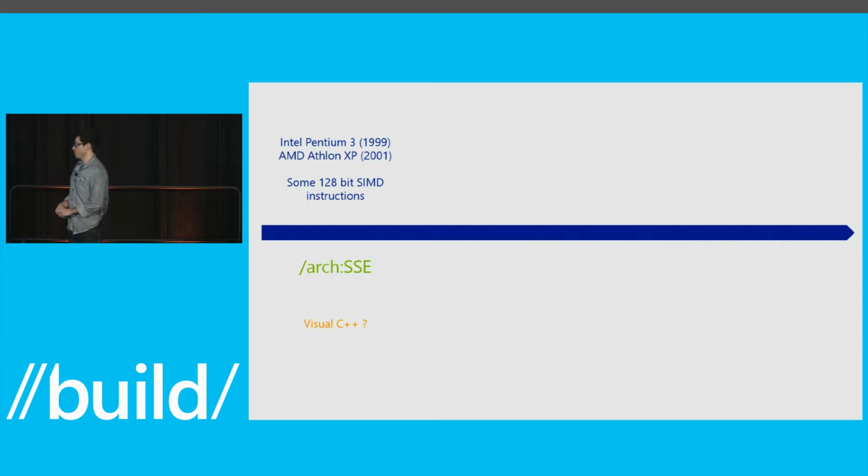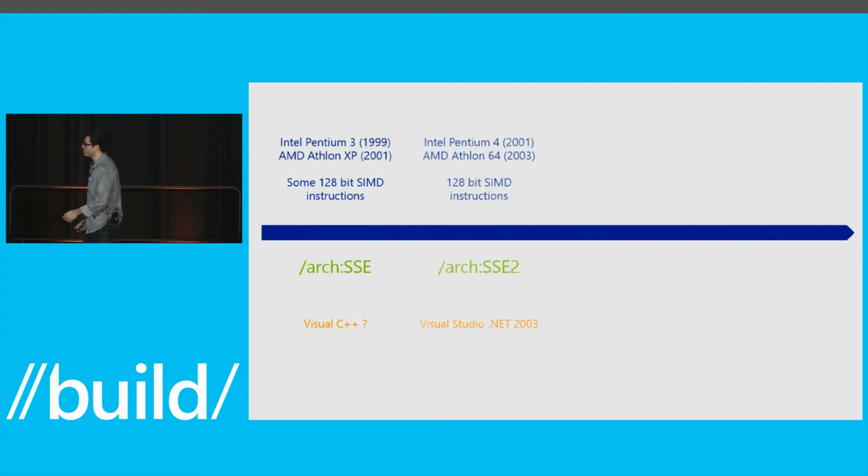I was in high school when this came out. I don't know what version of Visual C++ this actually came in. It predates Visual Studio, so it's definitely a Visual C++ branded product. And the switch predates the last two versions of source control that we use in the compiler. So I'm trying to search back, and I just can't find it. So I don't know when this /arch:SSE switch was actually introduced.